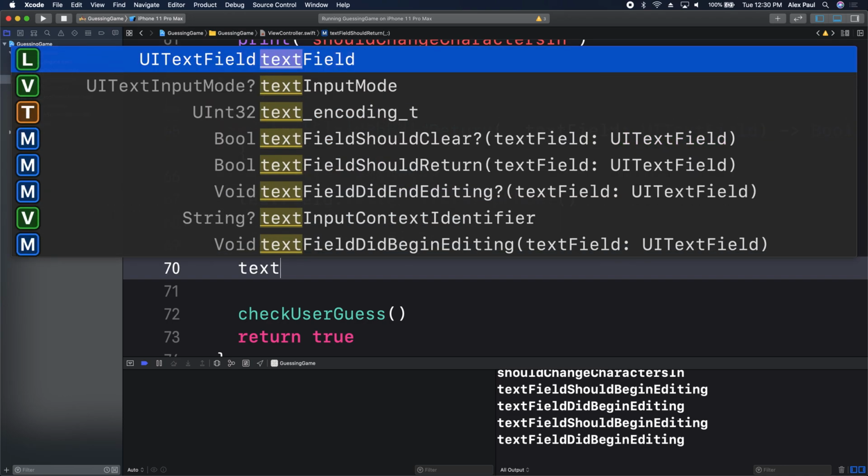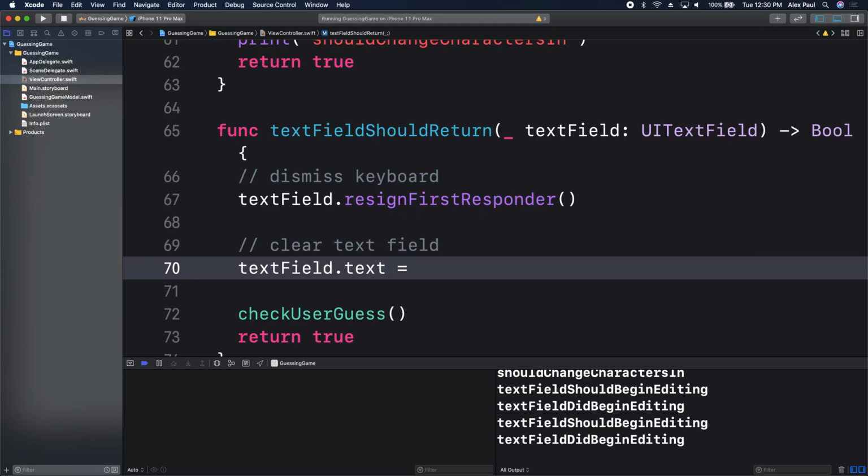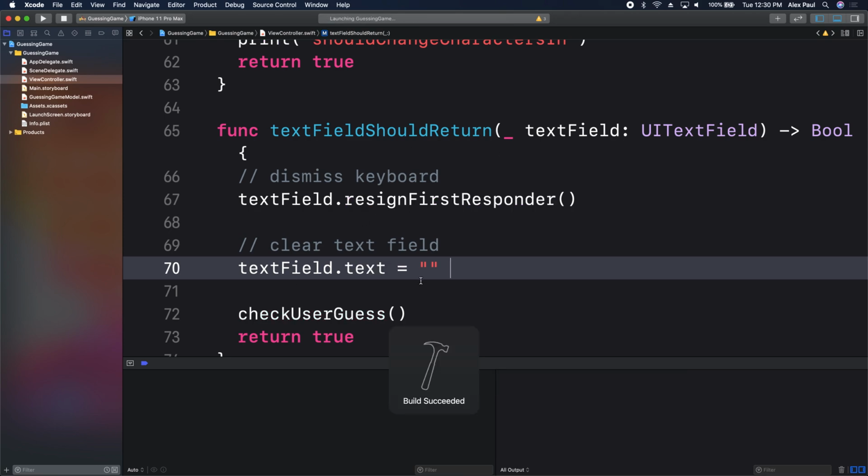Text field, remember, a text field has a text, right? I could simply say text field empty. Yeah, that basically clears the text field. You could also say nil here. So this is going to clear my text field if I run my app again. So here we dismiss the keyboard, we clear the text field, we check for the user's guess.